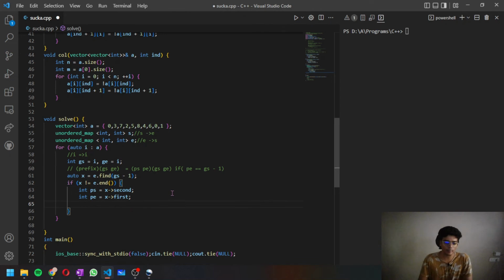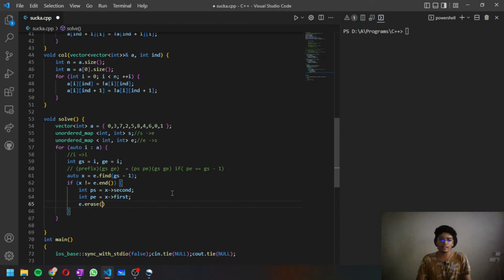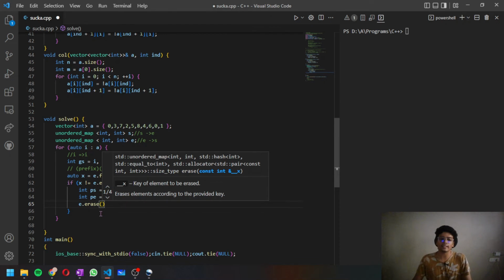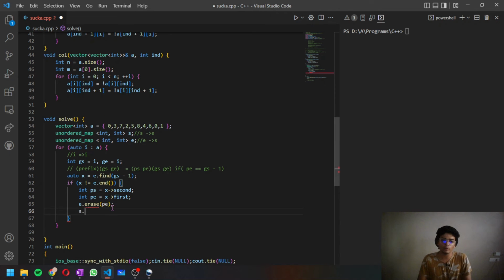Now what we can do is, after this we have to do a few more things. We have to remove that value from both of the maps. So how can we do this? We can do this by saying e dot erase, we are erasing a value, and what value are we erasing? We have to give the mapped value, right? So the mapped value or the first value. In this we have to give pe, and when we are removing from s dot erase, we have to give the ps, the starting value. Okay, so using this we can erase the values in both of the maps.